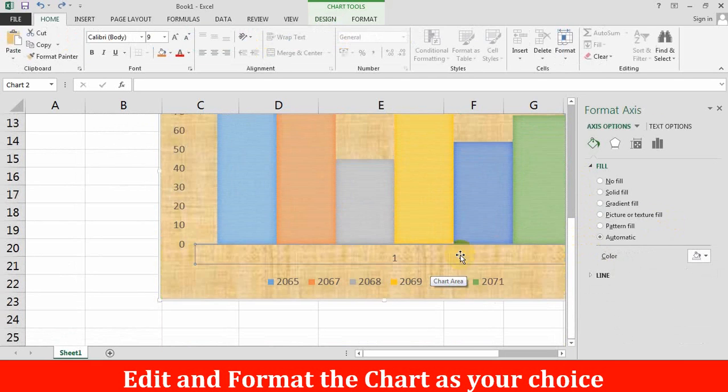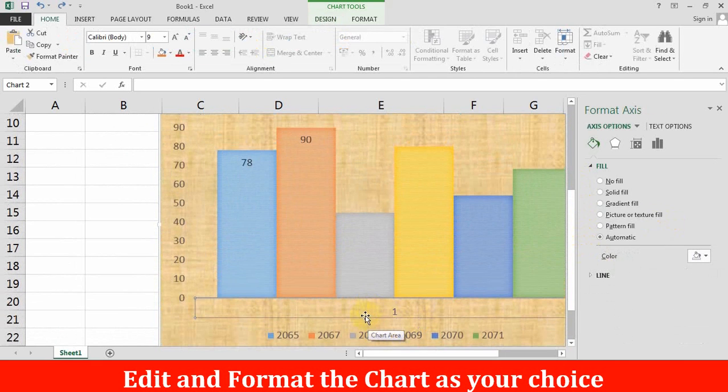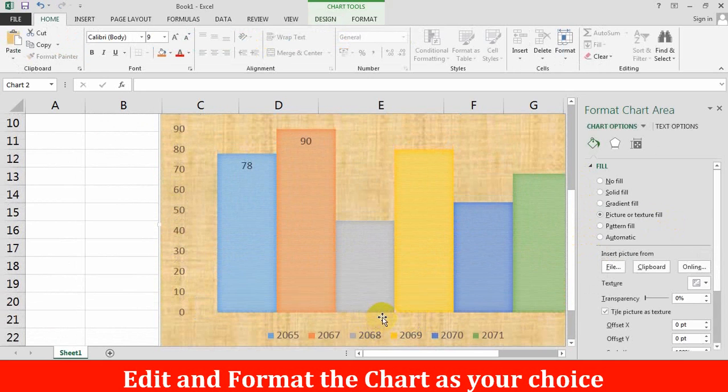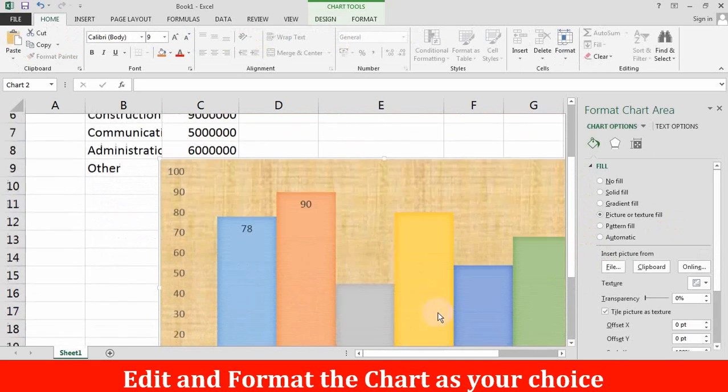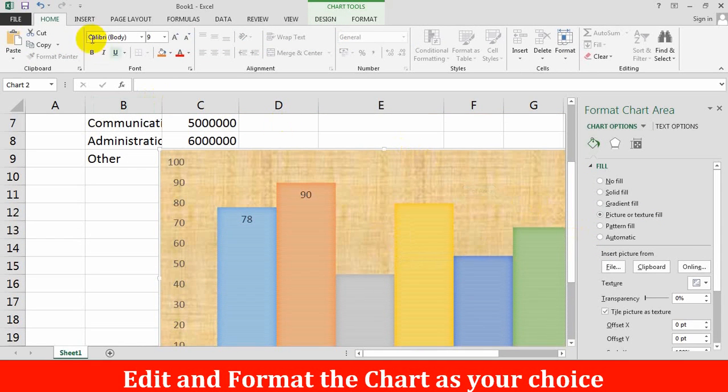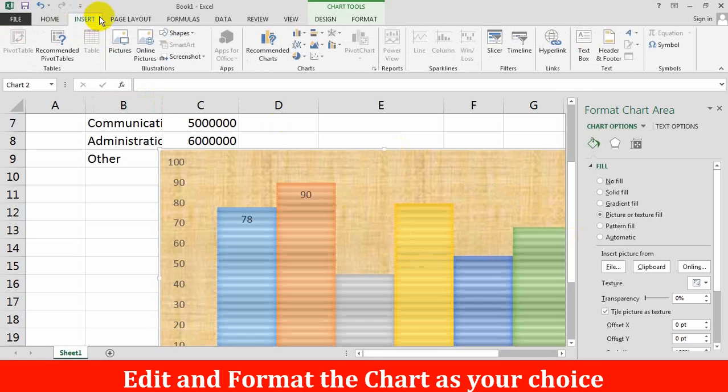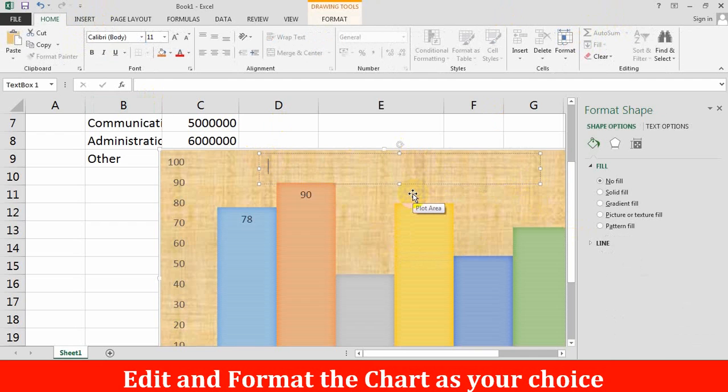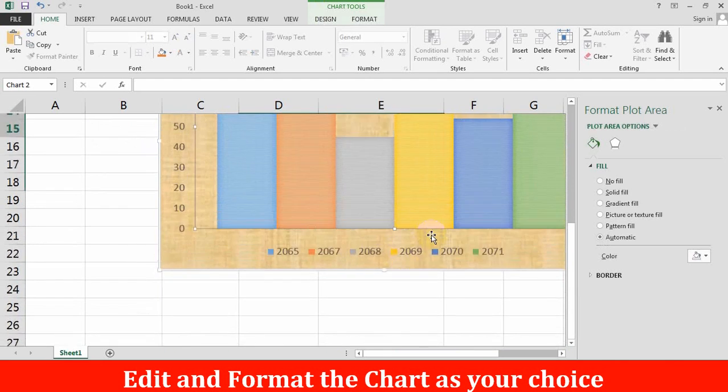Similarly, let's design more. If you do not want this chart area, just select this box, press delete key. Now this one has been removed. You can type your own title here. For example, you can go to Insert menu tab, click on text box. Now drag on the workspace inside chart area. Here you can type chart title like budget sheet of Nepal 2071/72. Now our chart is ready.